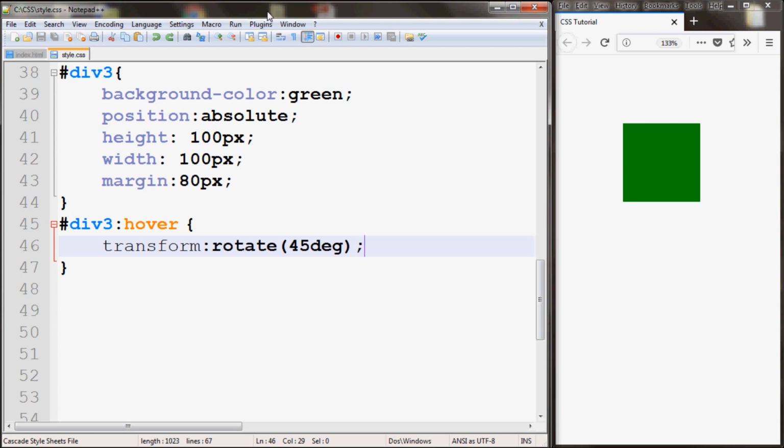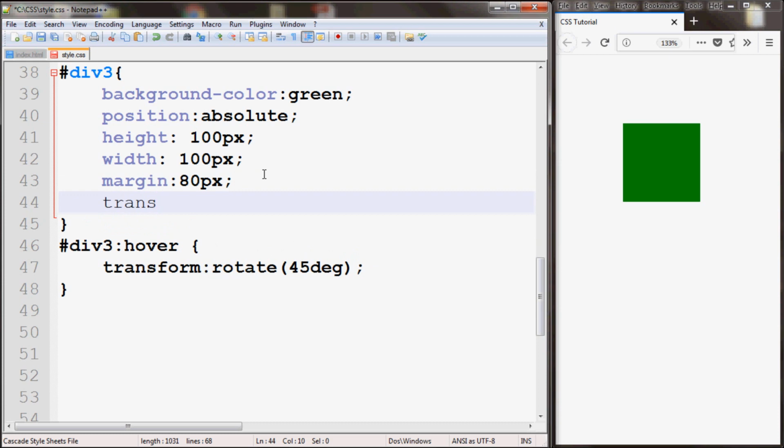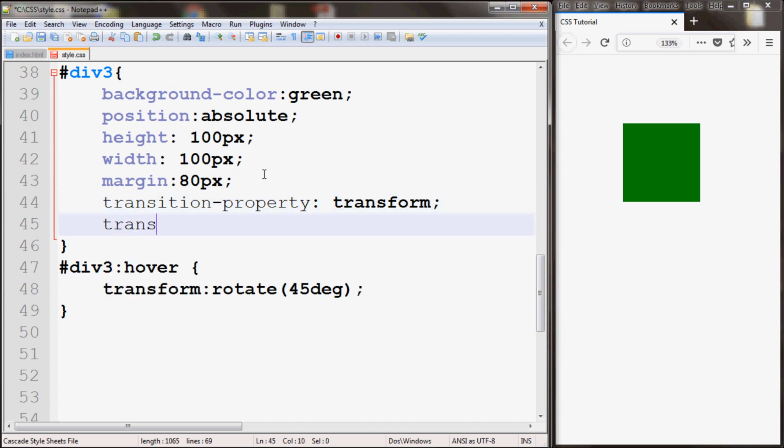Over here, I have a box on the right hand side which, when I hover over it, rotates 45 degrees. So to apply a transition, you can write transition-property. This property expects you to write the property to which you want to apply the transition. So I'll write transform, and then I'll write transition-duration. This will be how long you want the transition to last. So if I write 2s, it'll last for 2 seconds.